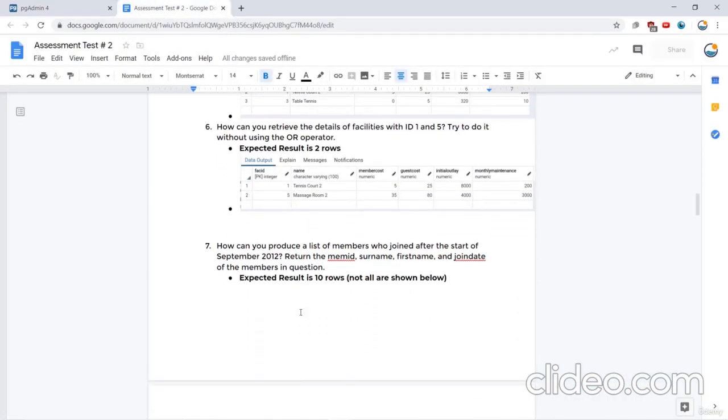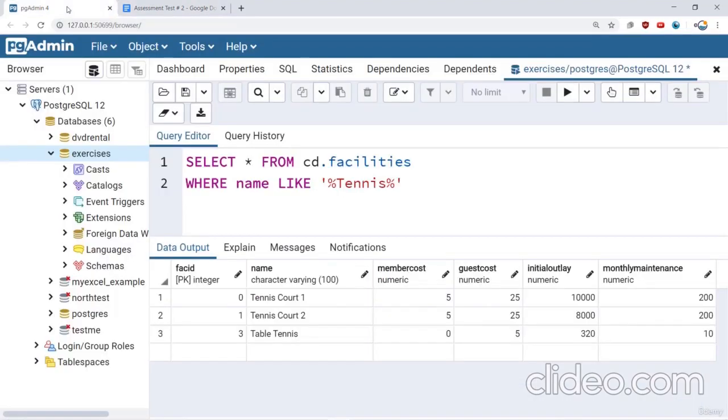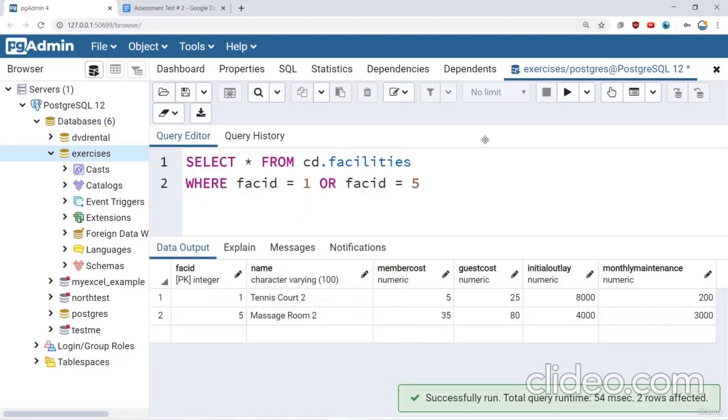Next question is, how can you retrieve the details of facilities with ID 1 and 5? It says, try to do it without using the OR operator. So let's show you how you would do it with the OR operator, and then how you can do it without using the OR operator. So we'll come back here. One way to do this is by simply saying select everything from cd.facilities where facility ID is equal to 1, or facility ID is equal to 5. If you run that, you get back these correct results, tennis court 2 and massage room 2.